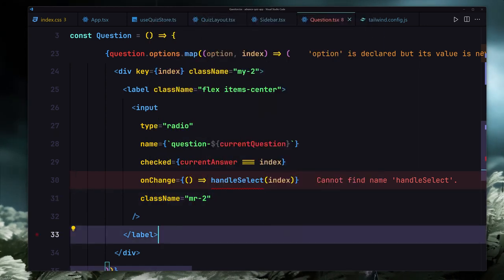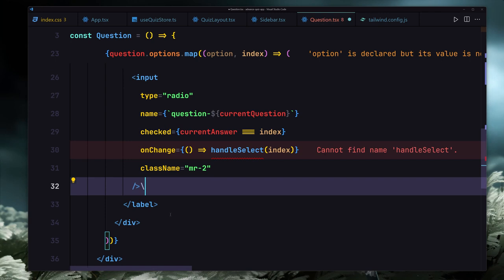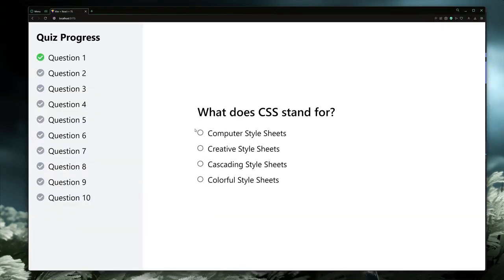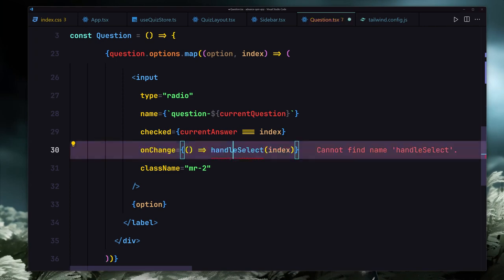Now let me just save my file, and underneath there we also have to render for each option. So I'm going to be using option, and now let me just comment this line out, and here you can see we're now getting what does CSS stand for, and you can now choose your answers from here. So you know what, let me just create this function right away.